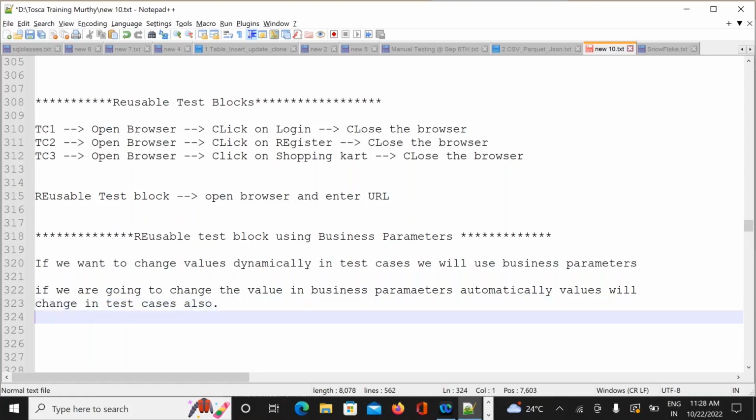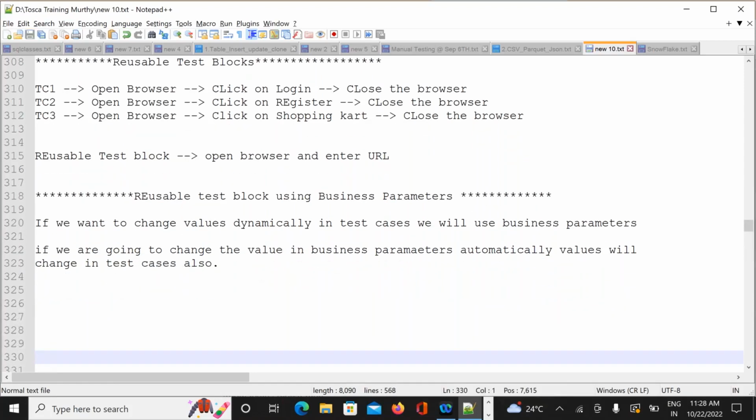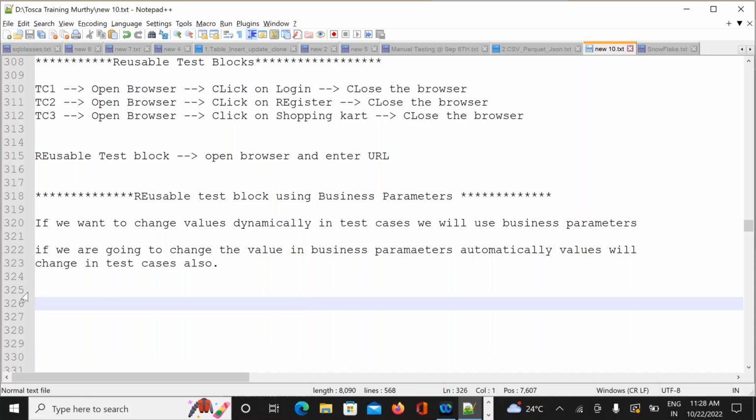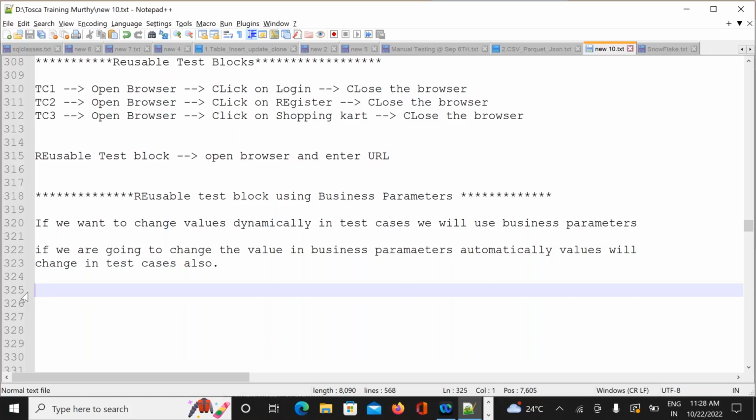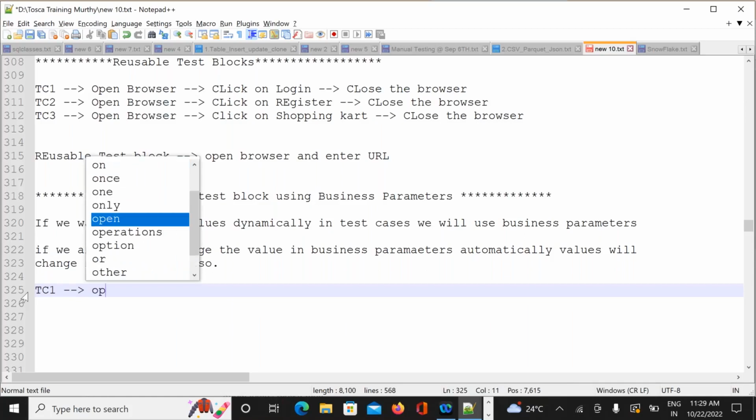Now we'll see how it is going to work. Now see here. First scenario, I told how we are going to create the reusable test blocks. Second scenario, TC1, test case 1: I am going to open the browser.